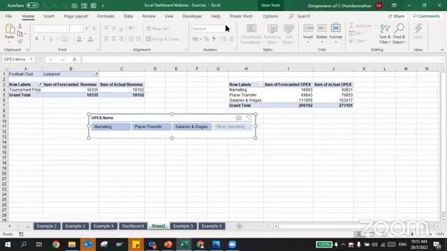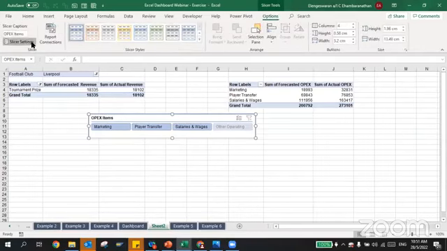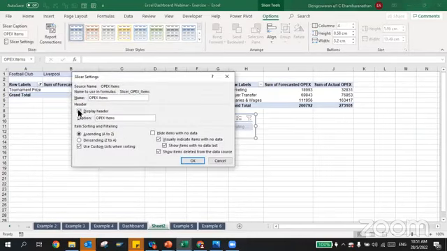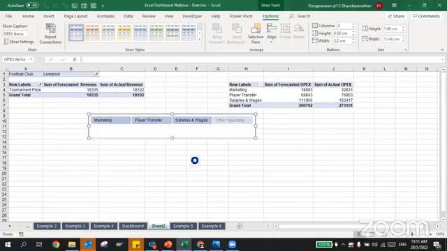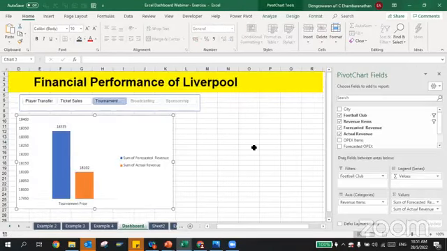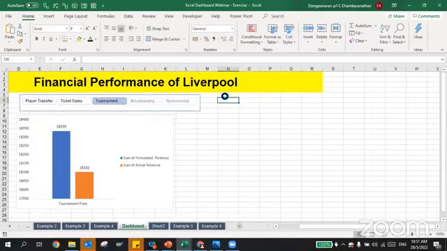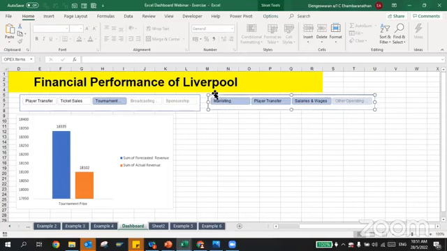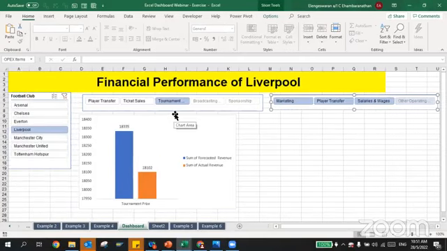Okay, so I'm going to go to the options, slicer settings. I untick this. I press OK. So now I'm going to Control X, and I'm going to paste it over here. Okay, so the alignment is up to you. Okay, that's how you can do it.